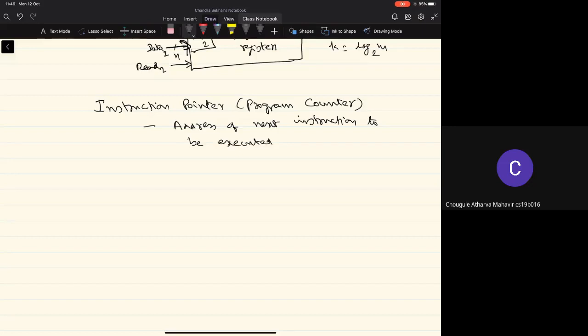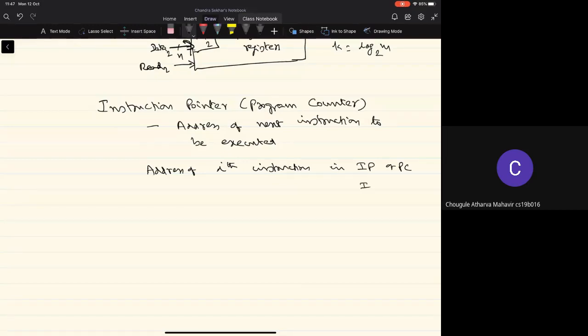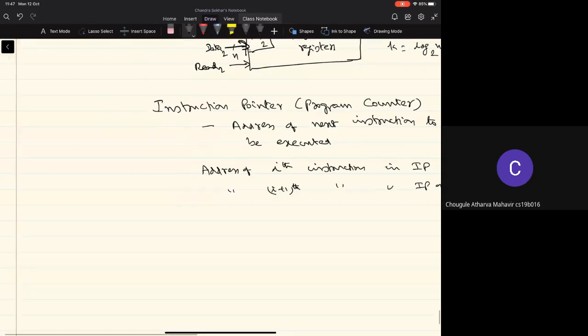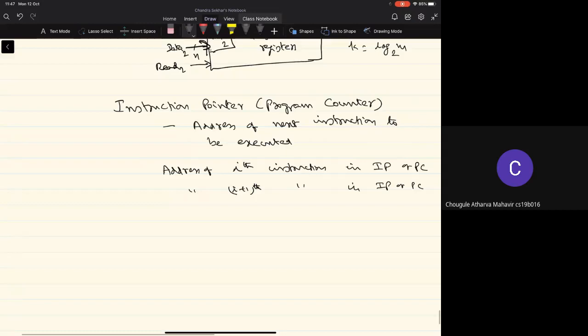So that it will be pointing to the address of the next instruction that's available in the memory, right? So let's say if I'm executing the ith instruction, the address of this ith instruction will be available in the instruction pointer or the program counter, right? After I perform the execution of this ith instruction, this IP or PC should have the address of the I plus 1th instruction, right?